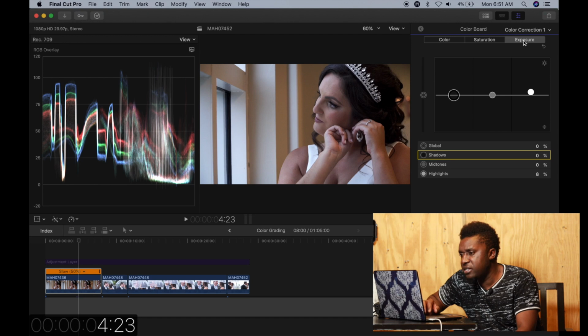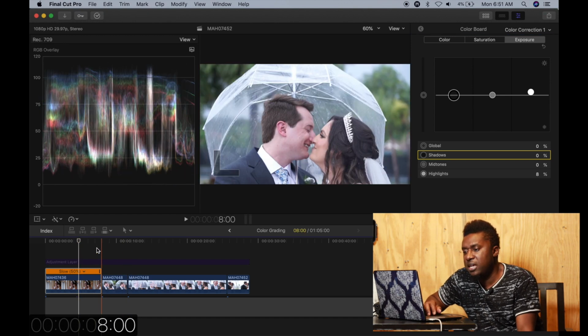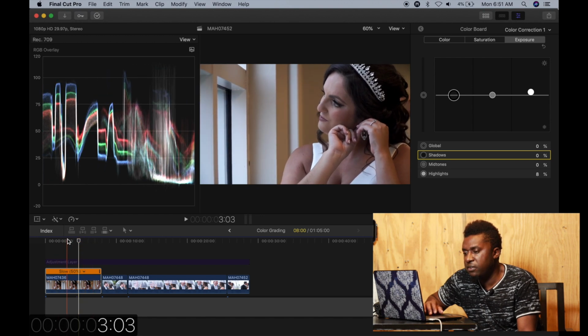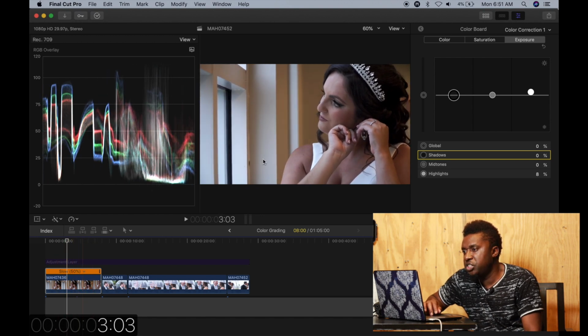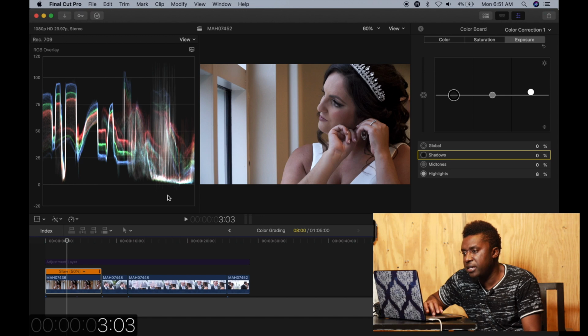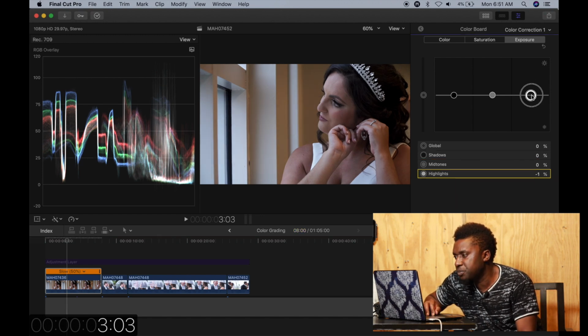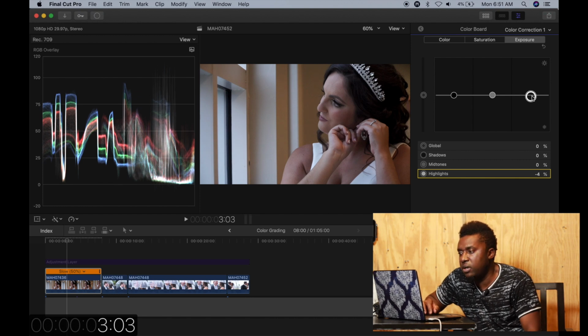So this is what I look at first. This is what you've got to look at first when you're color grading: if your footage is overexposed or underexposed. You can mess with it here, and you can just tell by eye. You could go under. It depends on what you want as a look, so you could do whatever you want. But yeah, this is how I do it.